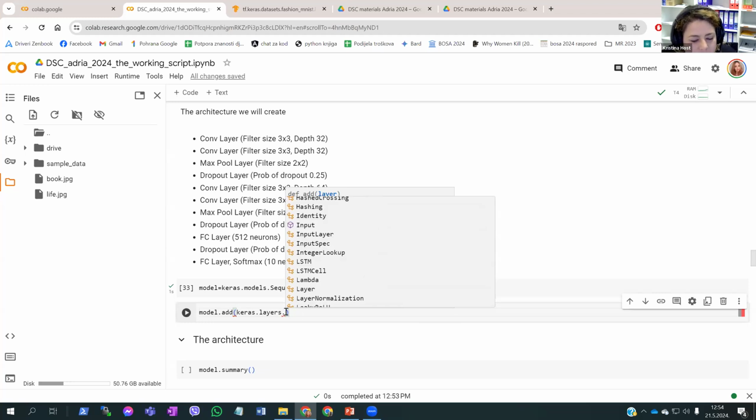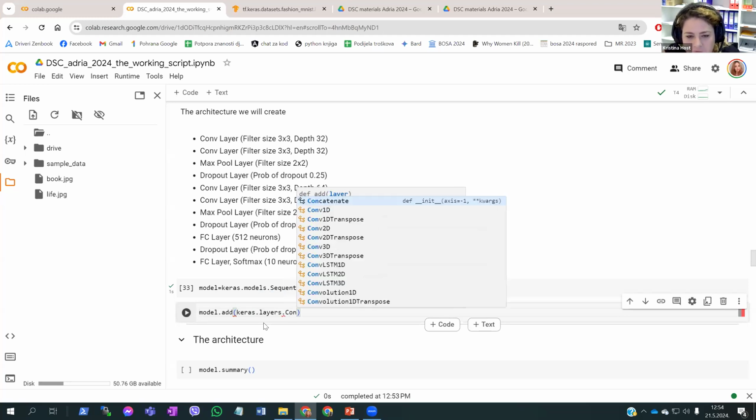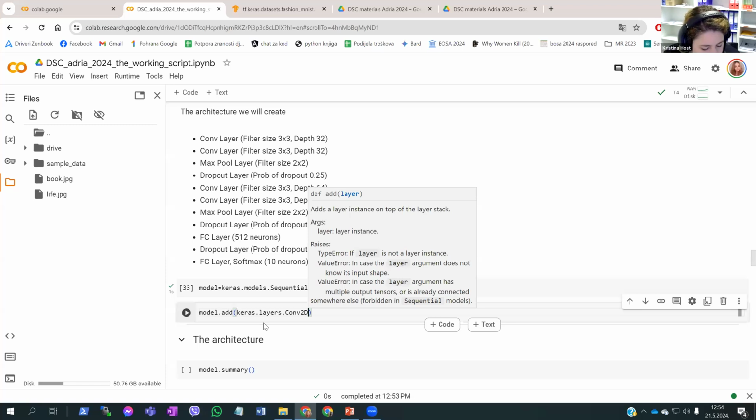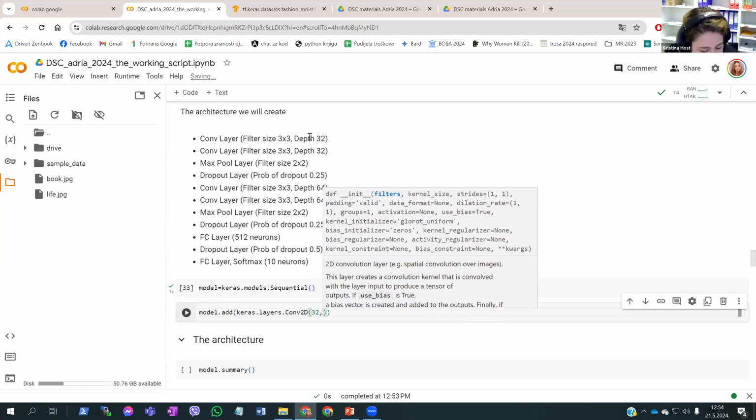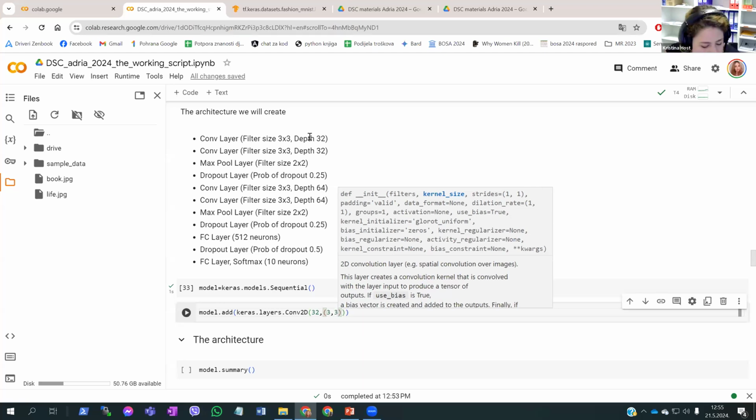The first one is our first convolutional layer, so we are writing Conv2D. We then have how many filters we will have. This is the depth, 32. And what is the size of the filters? We will have 32 filters, and the kernel size, so the size of the filter, will be 3 by 3.